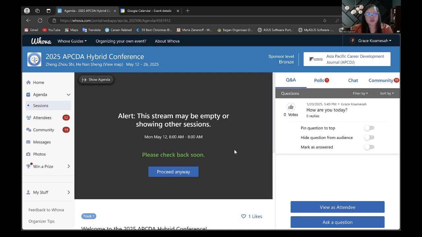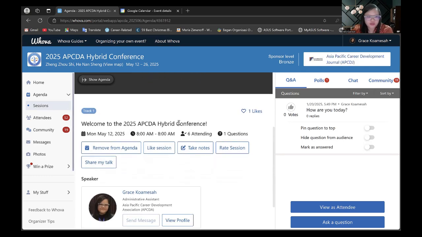you're joining. At the center, you can see a black box area, which will be where the session is happening. So this is where the speakers and their presentation handouts will be shown. If you scroll down, you can see the title, the track, dates, and other details. And you can also decide to like a session, take notes, or rate sessions.